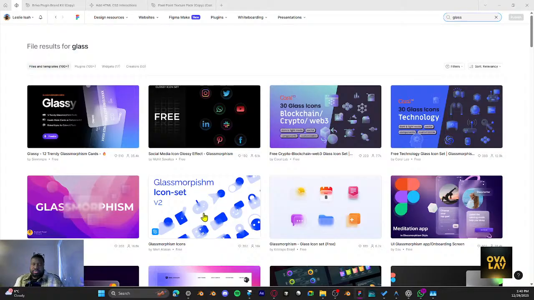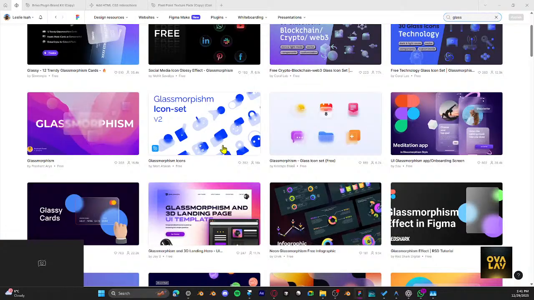Ooh, I like these. I like these icons, and they're pretty straightforward. But I would have to do it manually, but I like these.